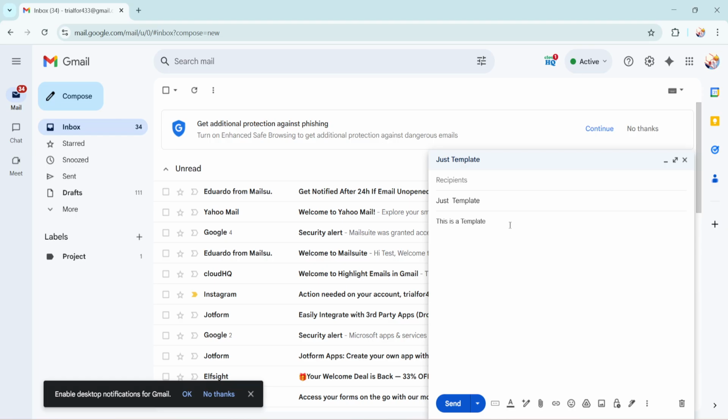Once the template is loaded, you can directly begin making your changes. Edit the template in the draft as you see fit. Maybe you want to update the greeting, tweak the message body, or adjust any other part of the text. Feel free to make those adjustments now.